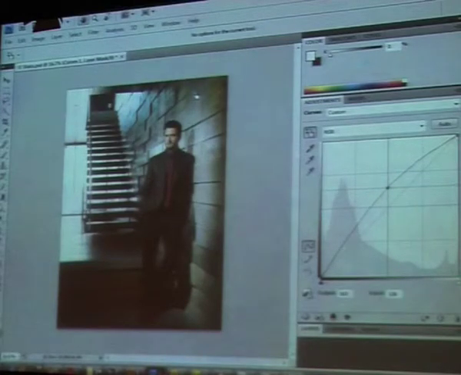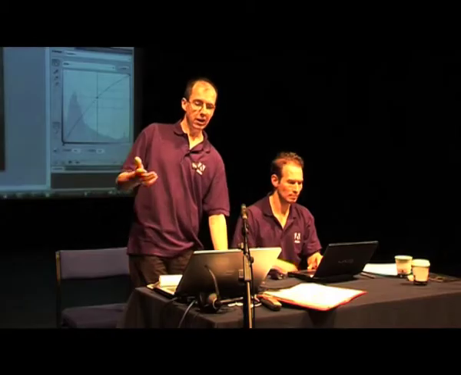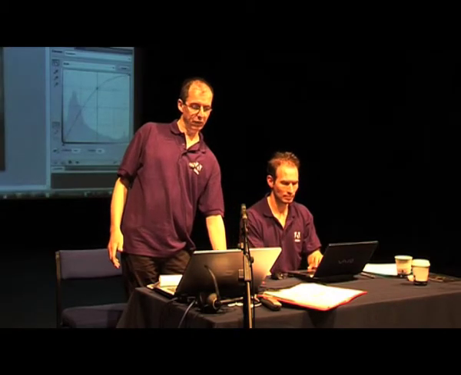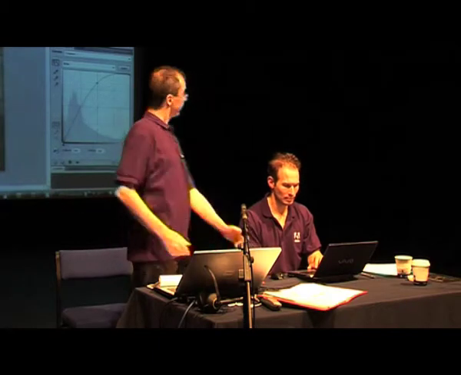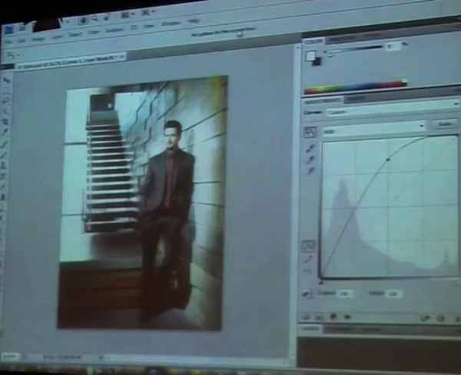I'm creating curves, what you would have traditionally done the long way with lots of panels and things, but right there within the image. I want to see a bit more of the woodwork out of those stairs, so that's, I think, a little brighter. I can begin to bring the stairs out there.